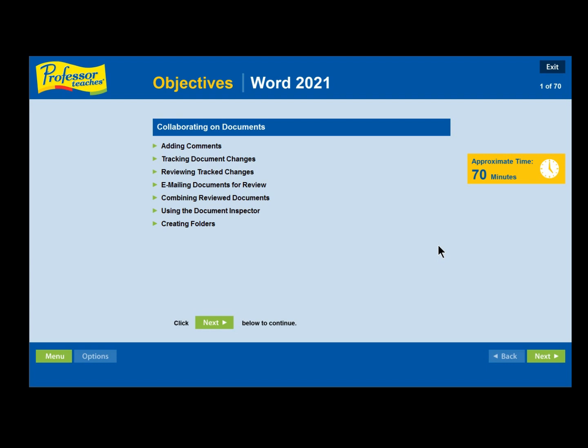Right now, we are going to have a look at adding comments, tracking changes, reviewing tracked changes, emailing documents for reviewing, combining reviewed documents, using the document inspector, creating folders.